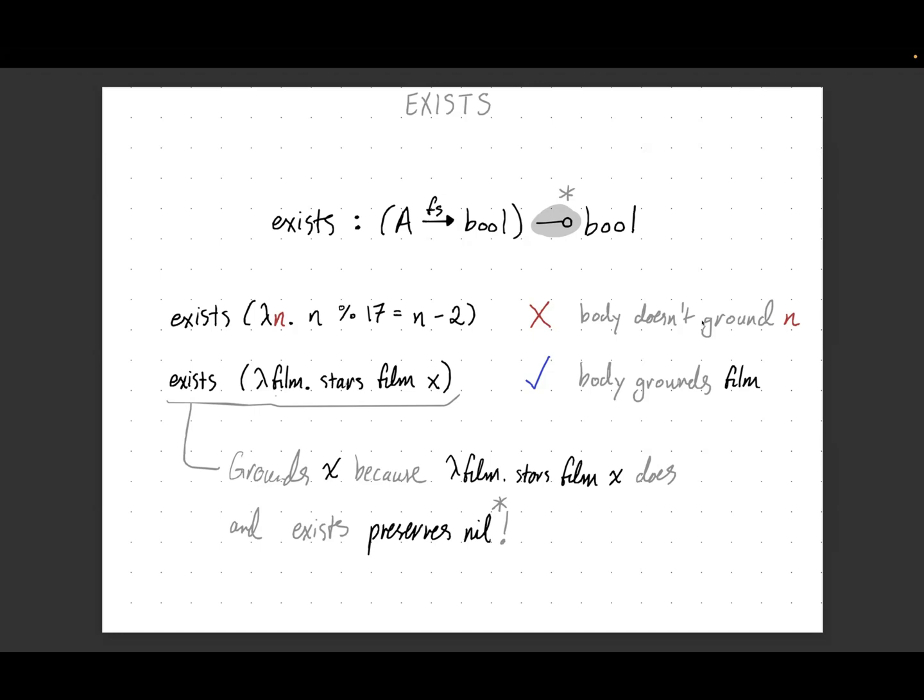And exists is a point preserving map. So why is exists a point preserving map? Well, what's nil at this finitely supported map type? It's the empty map. Is there anything true in the empty map? No, it's all false, right? And so that means that it grounds whatever its argument does, which is important.